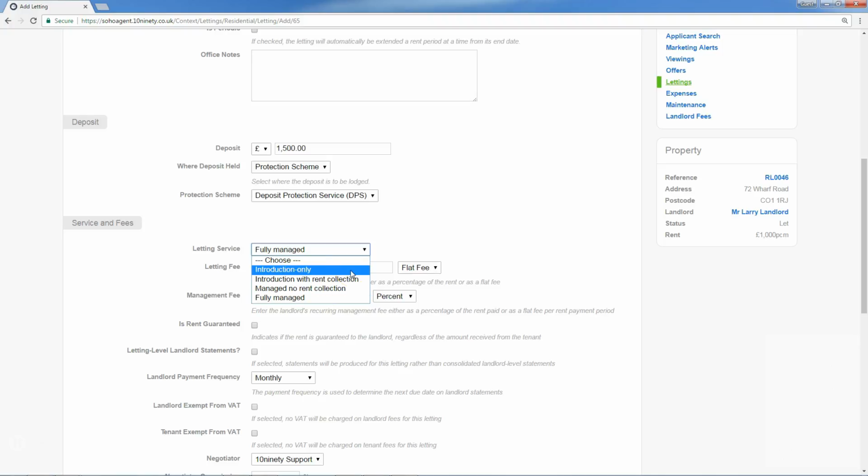On introduction only, the system only generates the first rent period and deposit for collection from the tenant. No ongoing rent collection or management fees are created. With managed no rent collection, the first rent period and deposit are created for collection from the tenant, but no subsequent rent demands are created. A regular management fee is created per rent period.